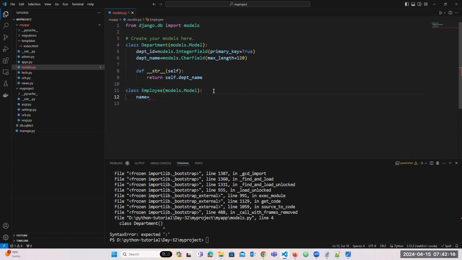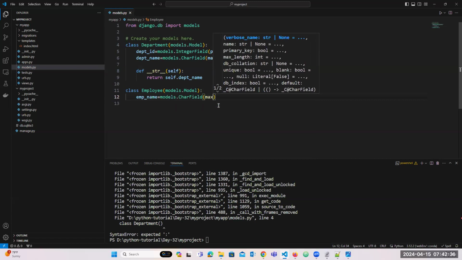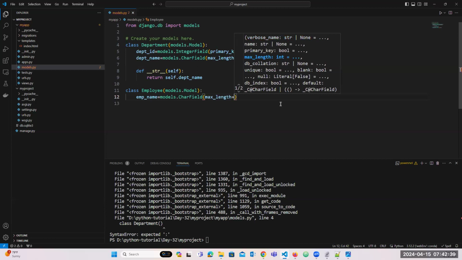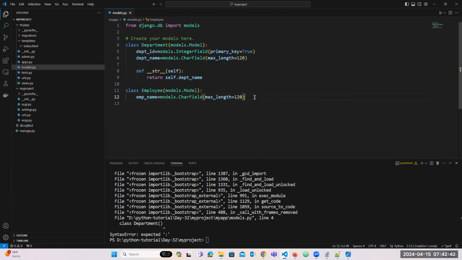So the field name is emp_name, models.CharField. The max_length I'm passing, suppose max_length of 120. And also address, models.CharField, this char field.